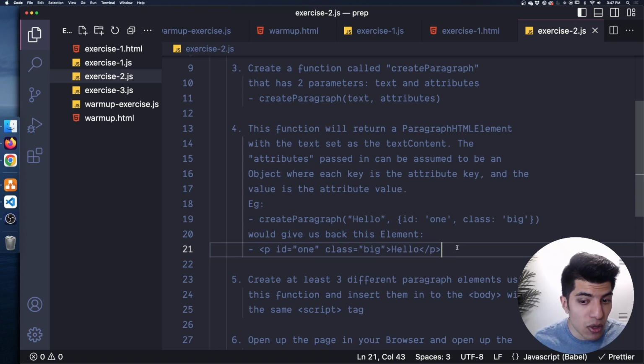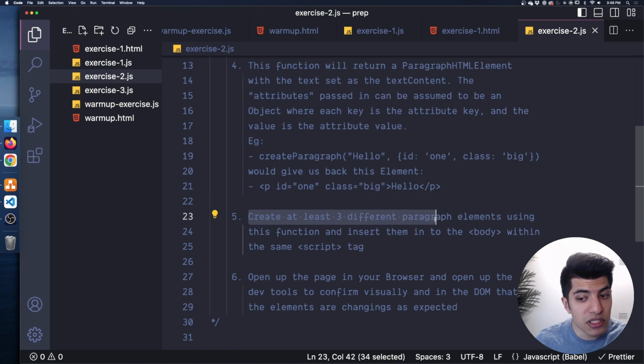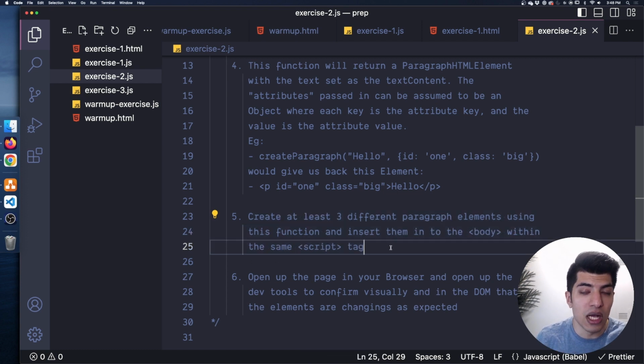Now, what I want you to do after you've created this function, again, this is just defining the function in the function body, is create at least 3 different paragraph elements using this function, and then insert them into the body within the script tag. So inside the script tag, do something like document.body.append or prepend, or whichever you want, to actually get these inside of there.